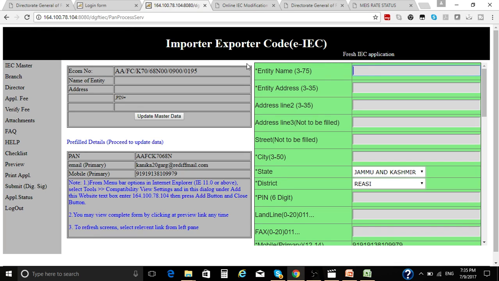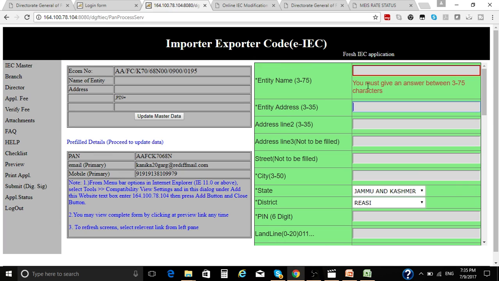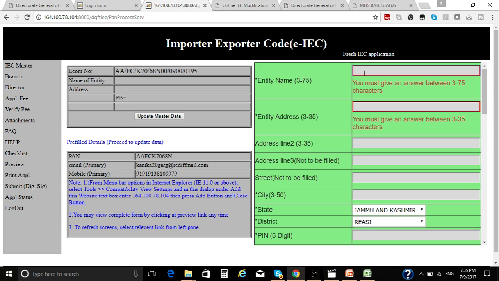Here you have to fill in your entity name. Say for example your company name is ABC, then you have to fill in the name exactly, and then the entity address. This name should exactly match two documents. One is the bank certificate or cancelled cheque. In the current account checkbook, whatever the name is there, you have to mention exactly that. And also, you might have applied for GST by now.